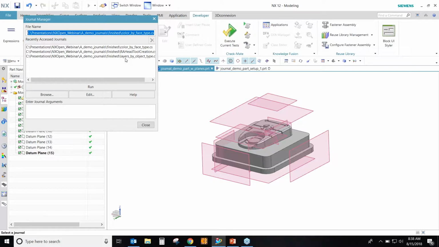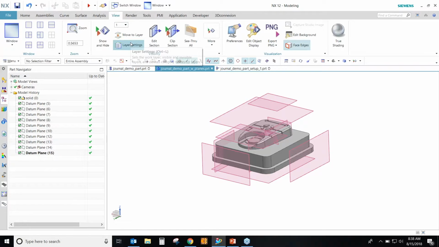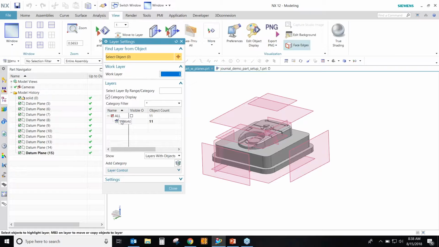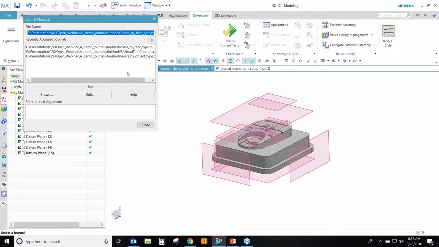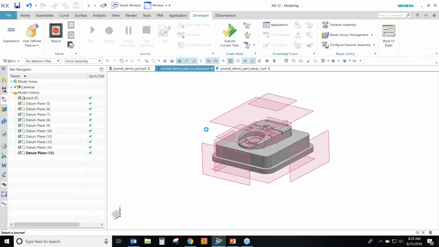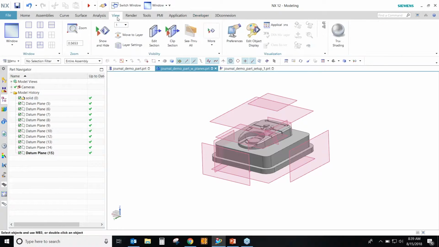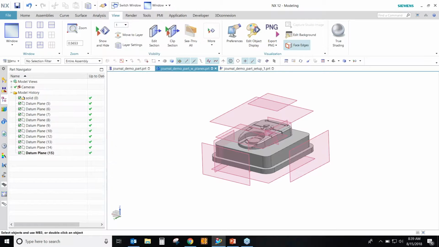And this is just an example. First of all, I'm going to look at the view and we're going to jump to the layer settings so you can see that everything is currently on layer 1. So now I'm going to run the NXOpen routine. And you're going to see when we look at the layers again, you can still see everything because all the layers are still visible. But if we look at the layer settings, here we can see that now our solid body is on layer 3 and all of our planes, our datums, are on layer 10.